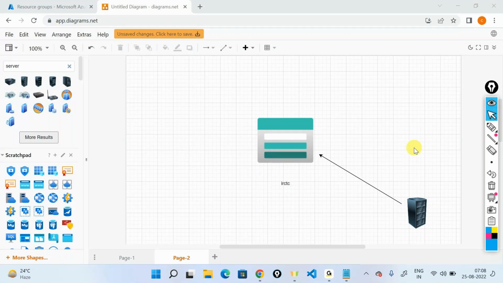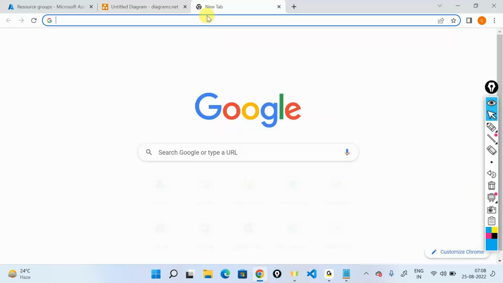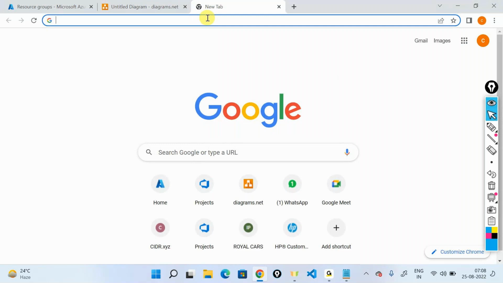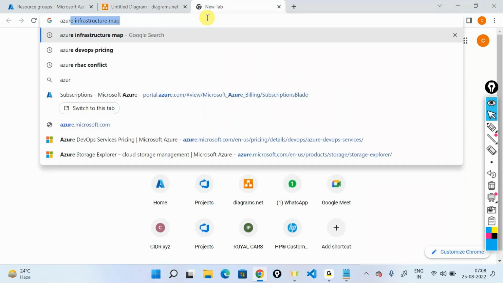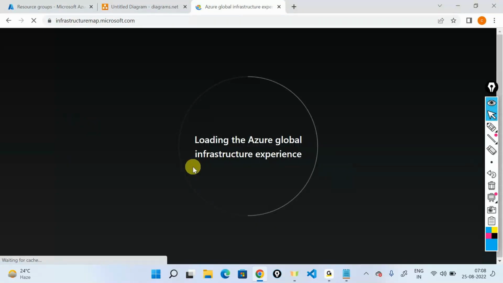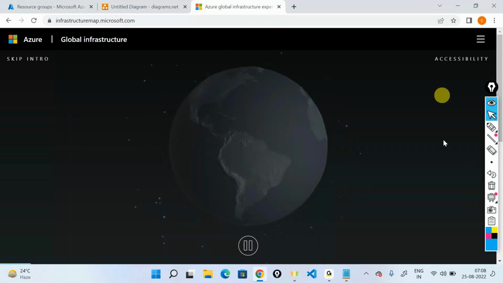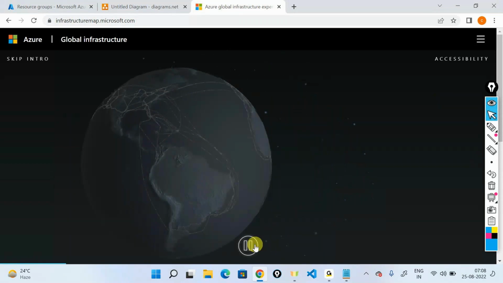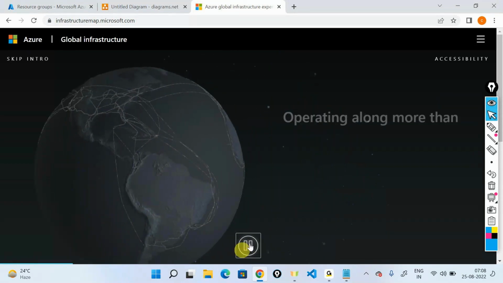That's the reason if you see the data centers and how they are established. So there is something called the Azure infrastructure map. Microsoft has done a great job in giving such a map for us. So let's wait for this to load. What this will tell you is that across the world, what kind of services they have and so on and so forth.